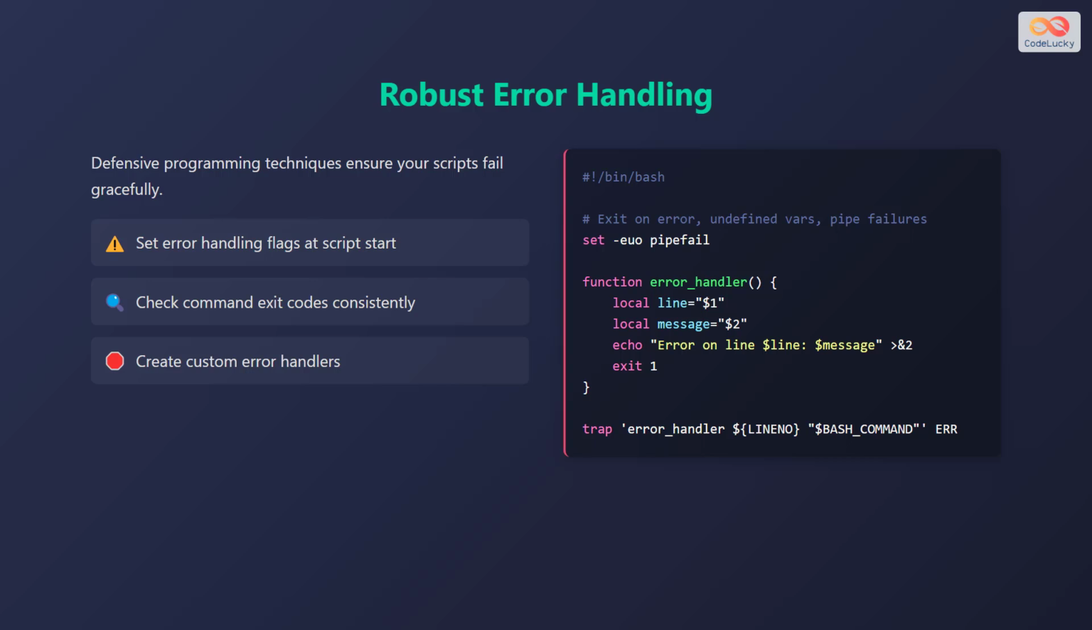Defensive programming techniques ensure your scripts fail gracefully. Setting error handling flags at the script start, checking command exit codes consistently, and creating custom error handlers are essential.